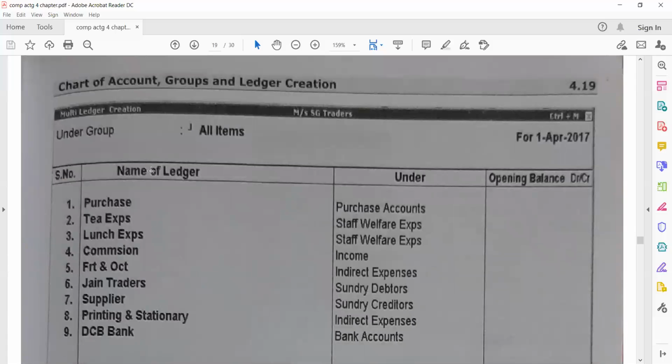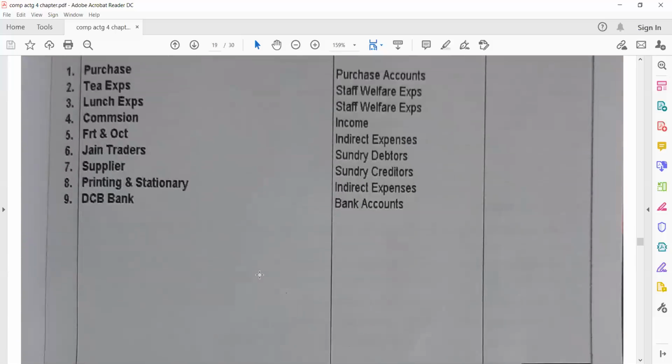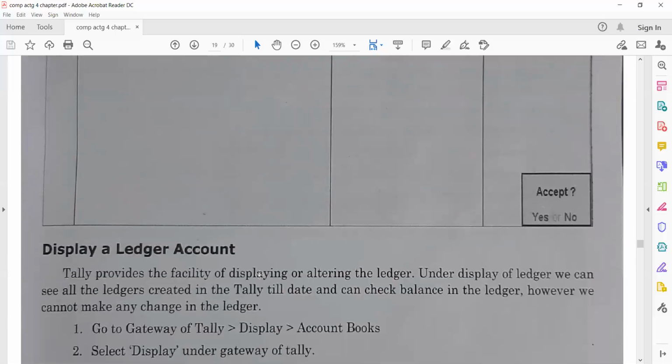Again in multiple ledgers also you have to select all items here. Any type of ledger you can create, and it will come under its respective group. Purchases will come under purchase account, staff welfare expenses under expenses account, commission under income, like that. So many accounts will be there. If you have opening balances, you can enter them also. So press enter, enter, enter. At the last, you will get this type of box.